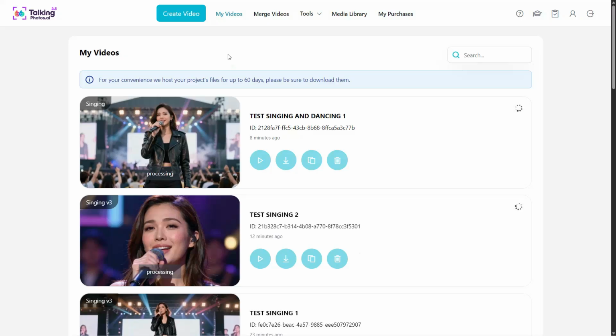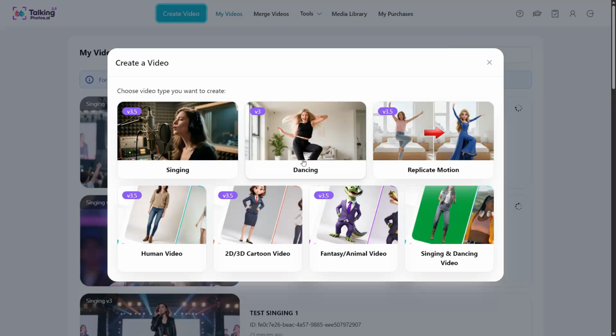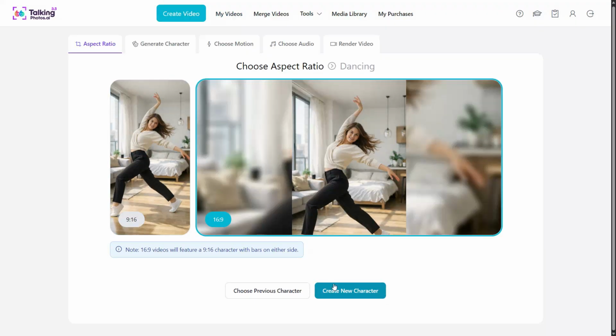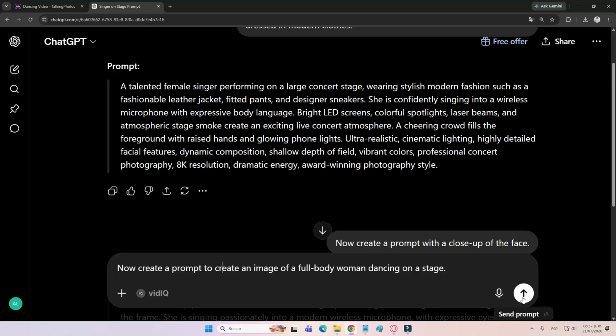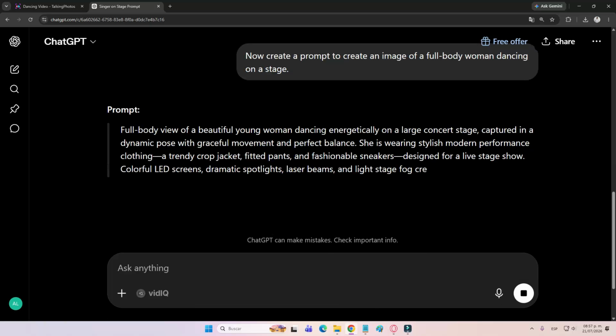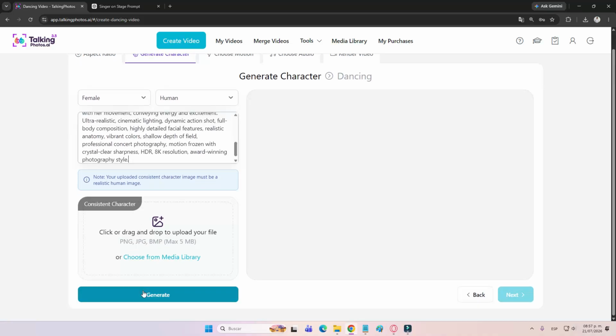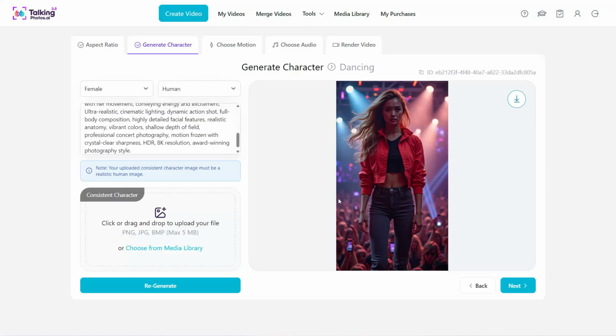In the meantime, we can keep testing other functions, like for example the dancing option, so we can choose vertical or horizontal aspect. Let's create a new character, and in this case, I'm going to ask ChatGPT to create a prompt for me for a woman dancing full body on a stage. So let's try to create it and see how it looks. Okay, even though I selected horizontal aspect here, it created a vertical image for me.